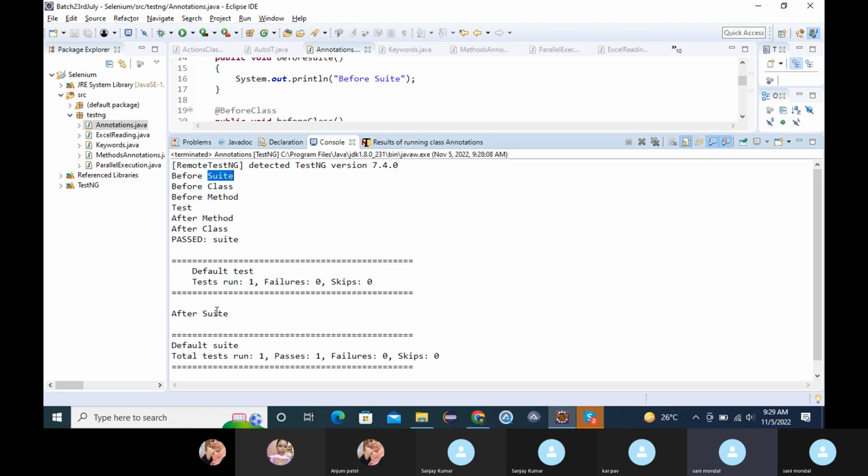So the before annotations will be executed at the start of the test case, and the after annotations will be executed at the end of the test case. Okay, so in this order the annotations are executing. And this one is your test case. So as I said, before this, all the before ones are executing, and after this, all the after ones are executing.